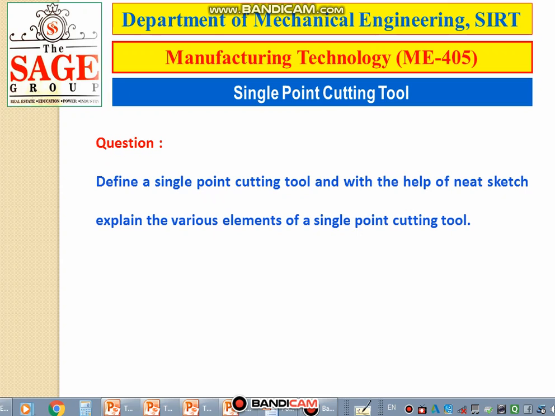Hello everybody, dear students. Today we will discuss the single point cutting tool. So this is the question: what type of question can be framed and asked in the university examinations? Question is: define a single point cutting tool and with the help of a neat sketch explain the various elements of a single point cutting tool. So let us start today's topic, single point cutting tool, and that will also be the answer to this question.